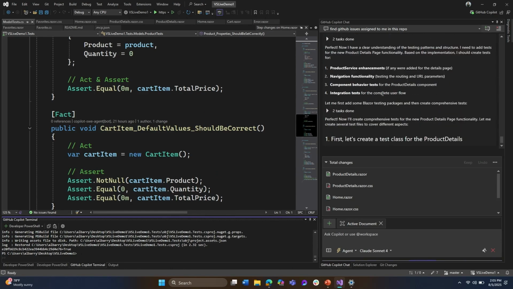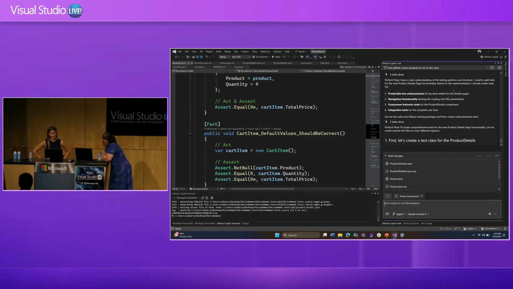We're making some awesome improvements in the testing space with Copilot. So we're creating a test class for product details. Yeah, it seems like it's being really thorough about planning out its actions and then executing on them, which is really awesome to see. Yeah, we wouldn't want it going in blind. While it's processing, I see you're using Claude Sonnet 4.